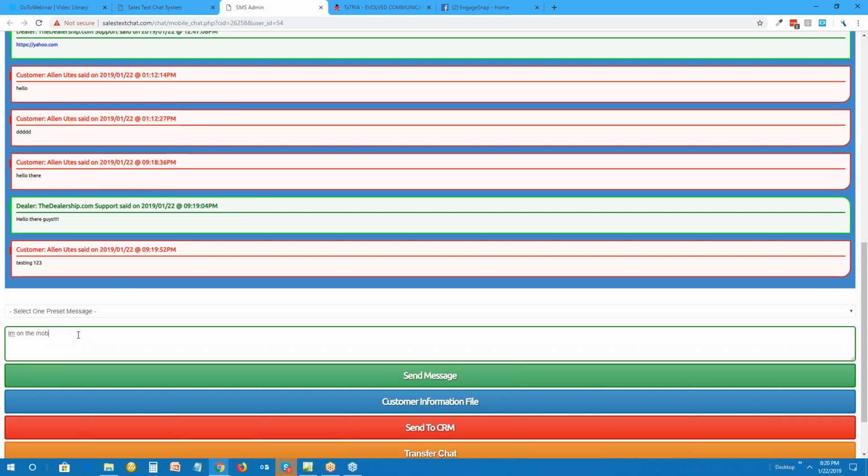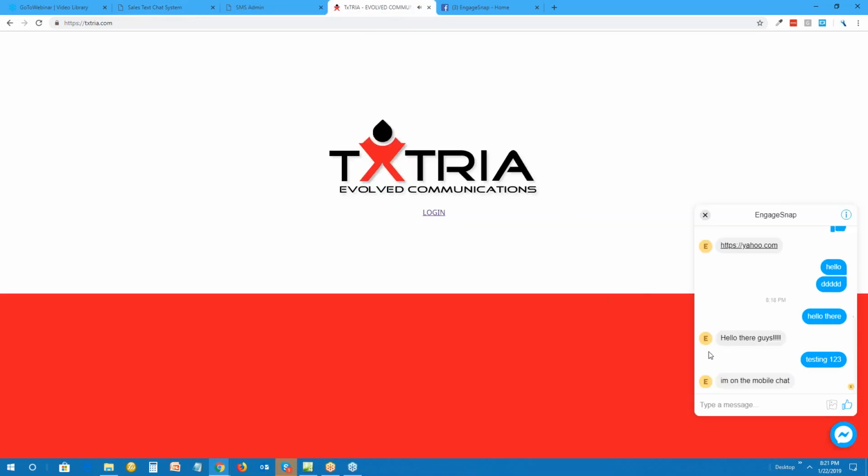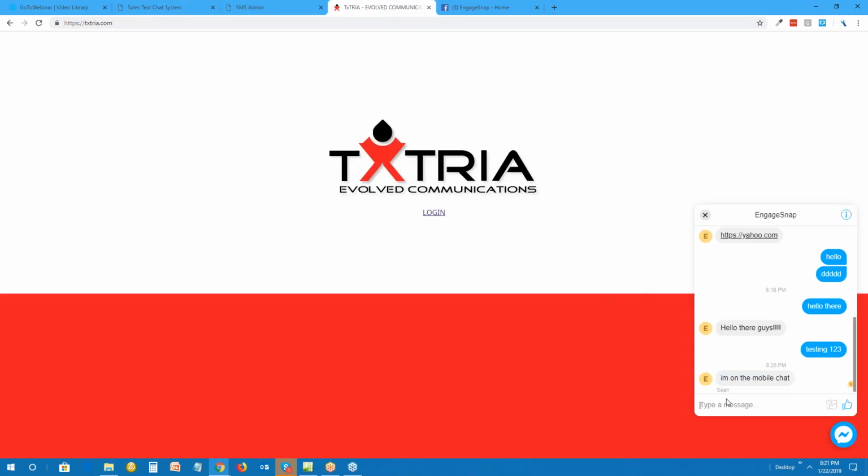I'm on the mobile chat. So basically, we can now say not only do we have text chat, but we can add Facebook Messenger to your site. Correct. And I'm going to reply. Oh, that's insane. That's so awesome. That is cool. Yeah, this is much anticipated.